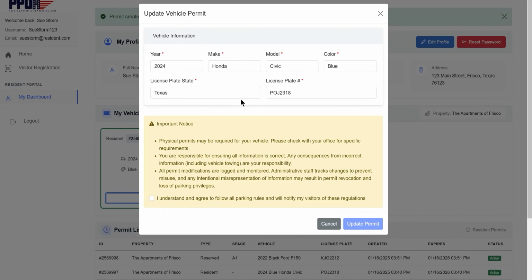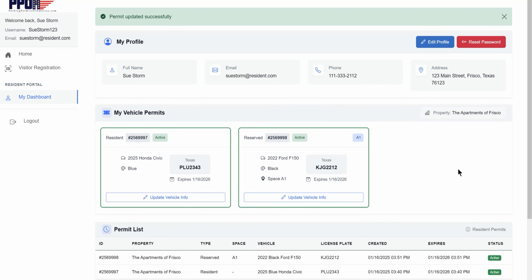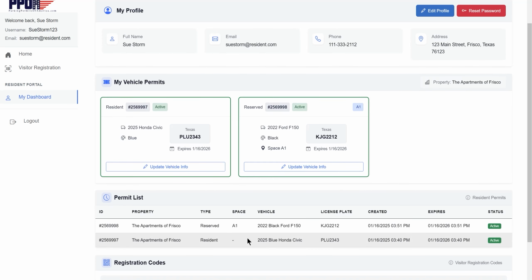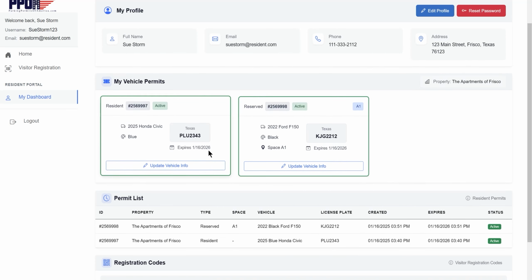If you get a new vehicle, you can simply update your existing slot with the new vehicle's details. No need to contact management. However, if you need an additional vehicle slot, your property manager can add an additional slot if your property allows multiple vehicles per resident. Each active permit clearly shows your vehicle details, permit type, and any assigned parking space.